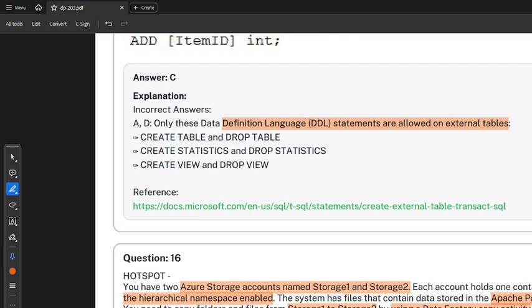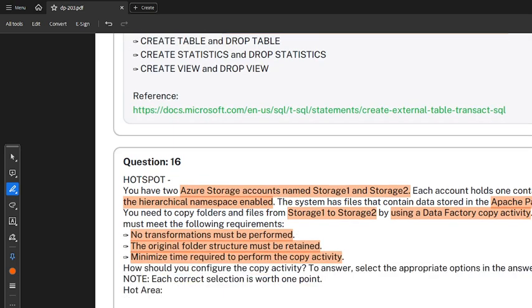Minimize the time required. See, there is an Azure account, and from the Azure account there is a container with the same structure. If storage one has a file, we want to replicate it in storage two. But there is no transformation needed. The original folder structure needs to be retained and the time minimized. What is the answer area?